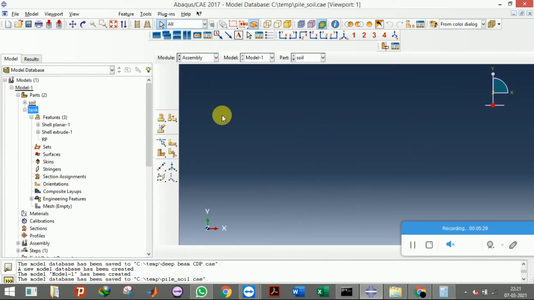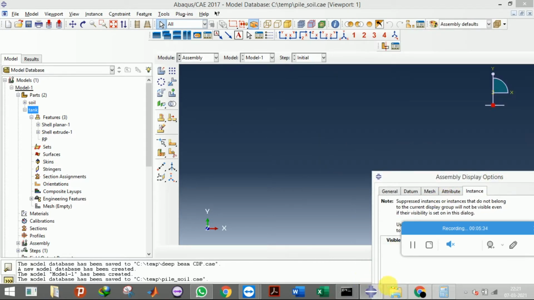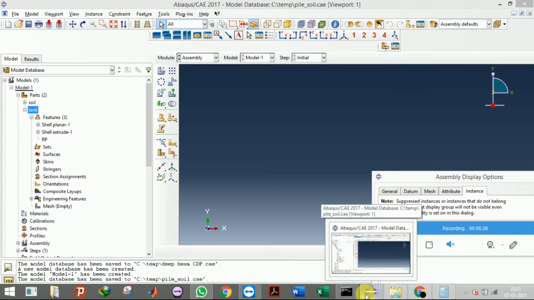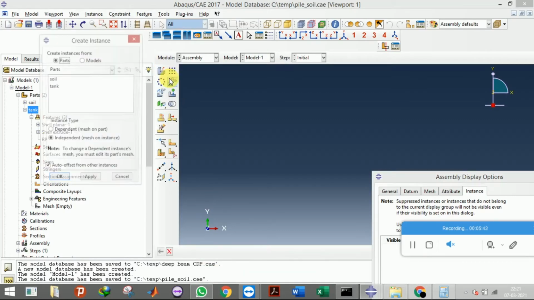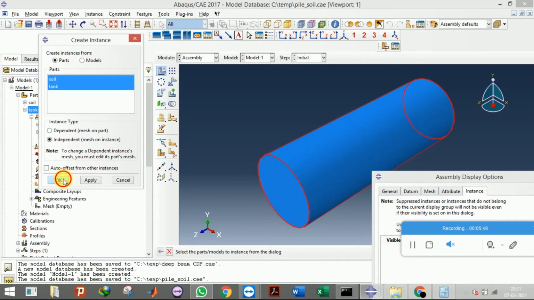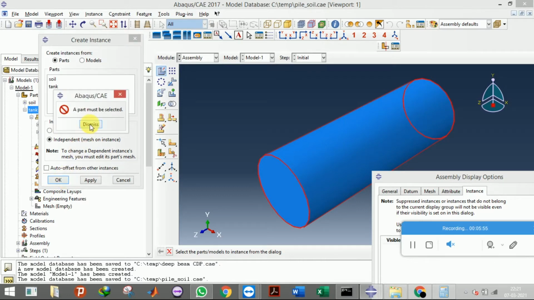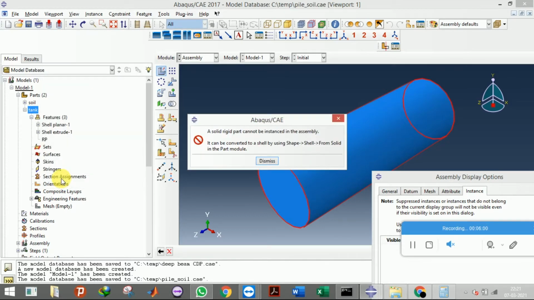Now I'll take both my soil. Okay, hold on, there might be a mistake. I need to check it once more. Okay, so full soil, that's correct. I'll take both of this. Okay, so there is an issue. A solid cannot be installed in assembly, it can be converted to shell by using.